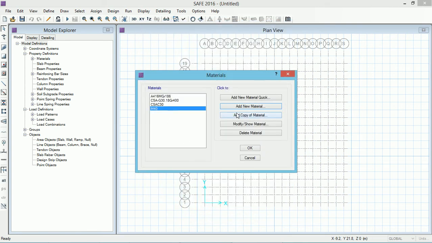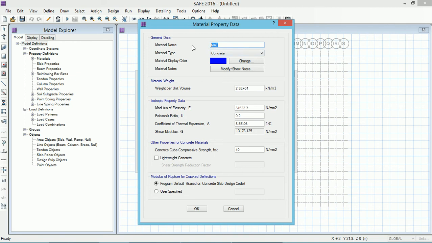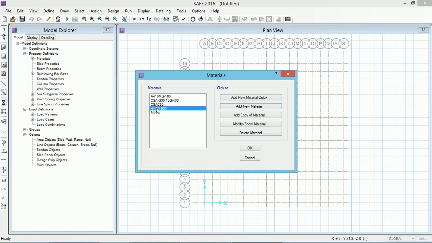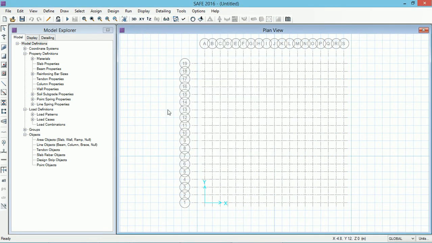Okay, then add new material here, HYSD 500, that is the rebar we are using, and which is having unit weight and the modulus of elasticity. Okay, so both the materials we have defined here. Click on OK.